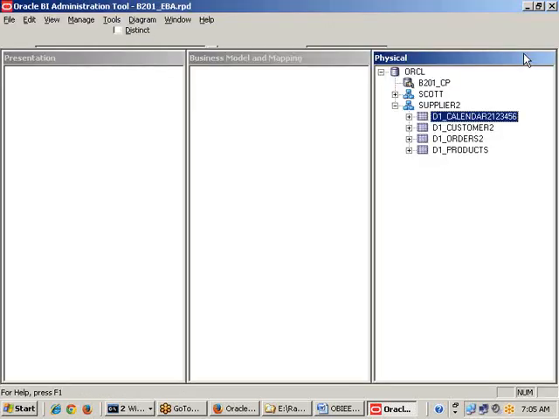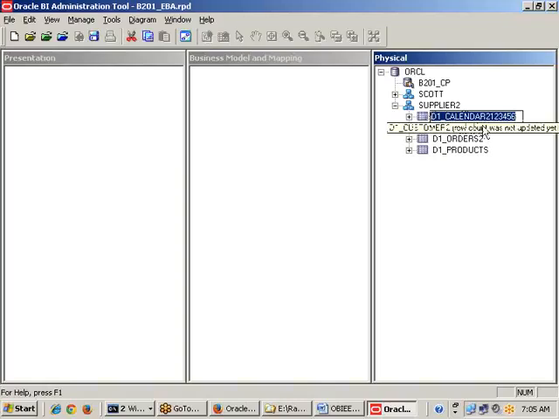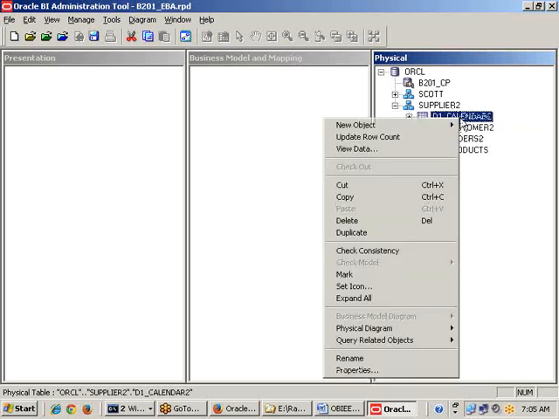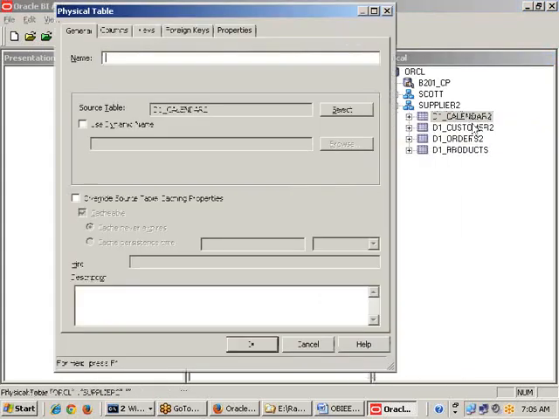The alternative method is, if you really want to rename things and keep a convenient name, a business-understandable name or some generic name, not the database names, then right click on the table and go for the alias. Right click on D1 calendar 2, then new object, then alias. Now observe here, whatever name you want, you can provide over there. Let us say provide it as time.